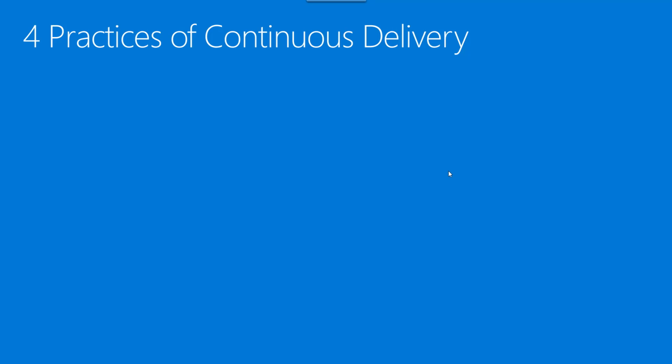Okay, look at the four practices of continuous delivery. Build the binary once. This is very important. It is not like every time you want to deploy to an environment, you trigger the build and create the binary. This is why we have the package repository, where we build once and store our package in the package repository and then deploy this to different environments. So we build once and deploy multiple times.